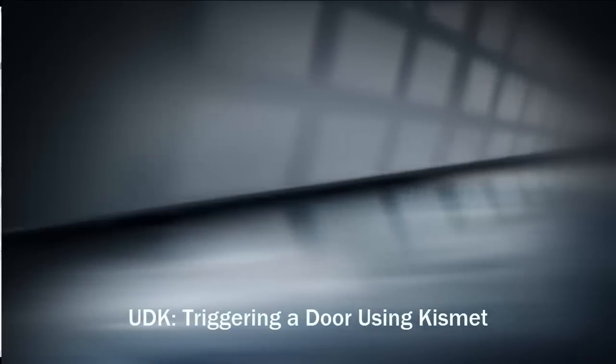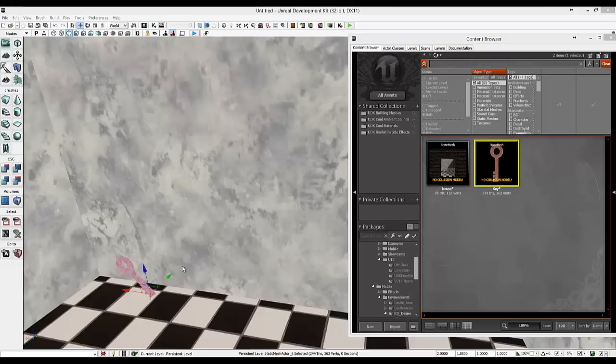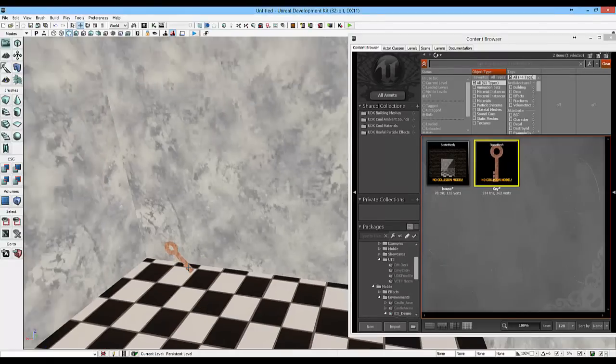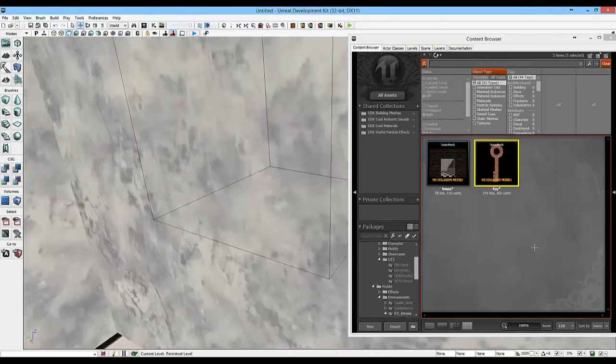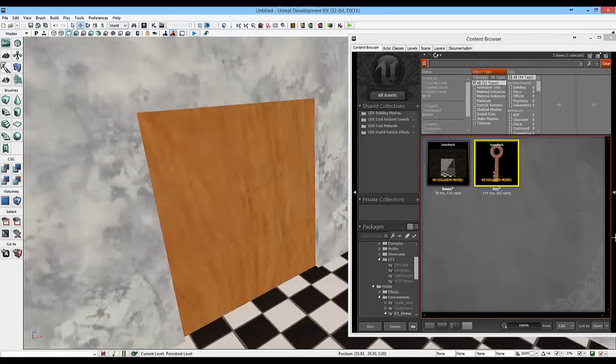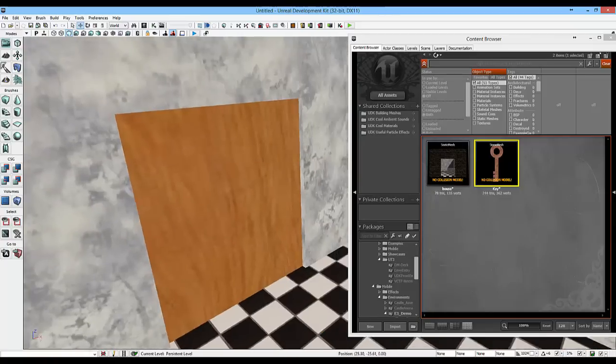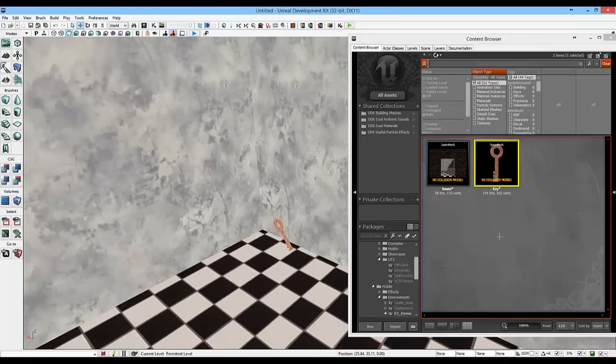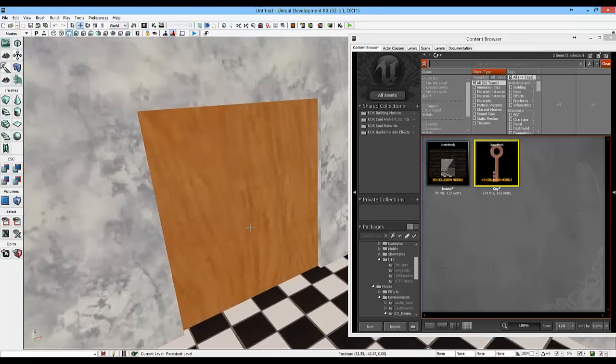This video is going to conclude our short series, which is going to utilize this key and this door. The idea is that you collect the key and then you can go out the door. So a couple of things we need to do.